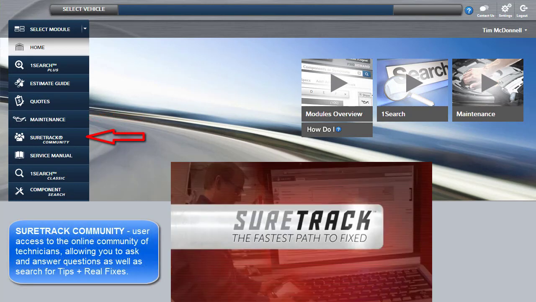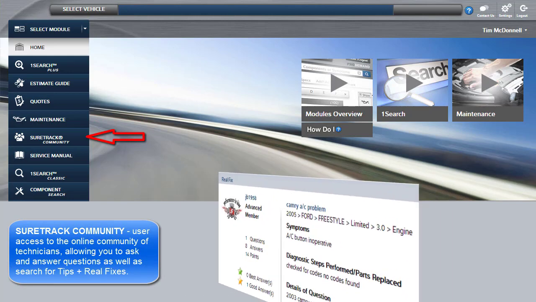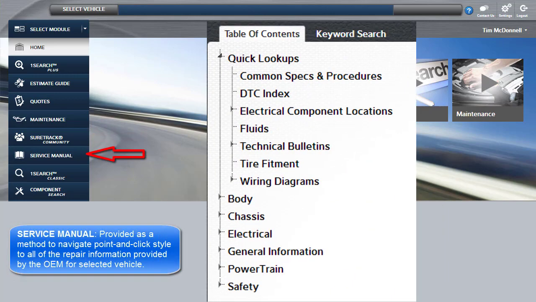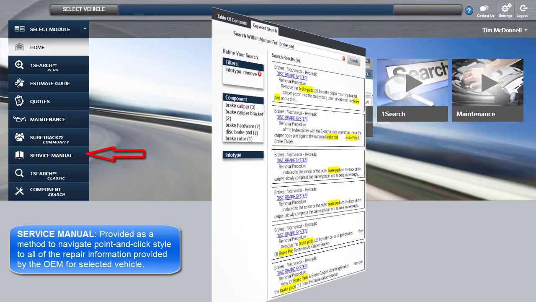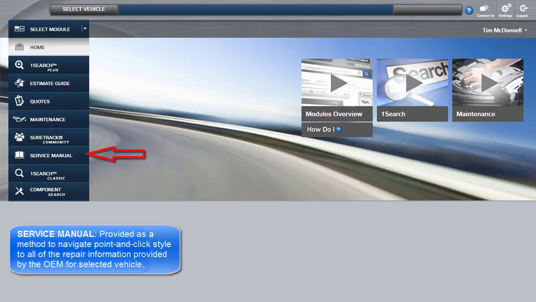SureTrack Community gives users access to the online community of technicians, allowing you to ask and answer questions, as well as search for tips and real fixes. Service Manual. The Service Manual module is provided as a method to navigate point-and-click style to all of the repair information provided by the OEM for the selected vehicle.